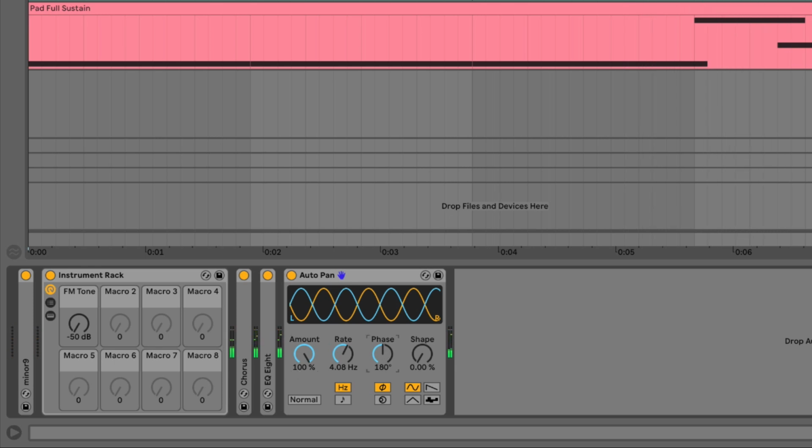However, if we take the phase all the way down to 0 degrees or all the way up to 360 degrees, you can see that the phases of the two LFOs align. Now we're just modulating volume. So now I'm getting more of a tremolo sort of effect. Okay, so let's reset that to 180. I actually want to keep this auto pan in place here. I want to keep this panning effect going on.